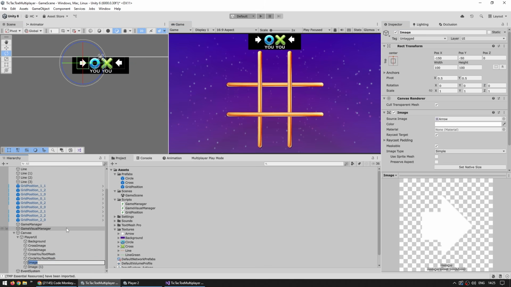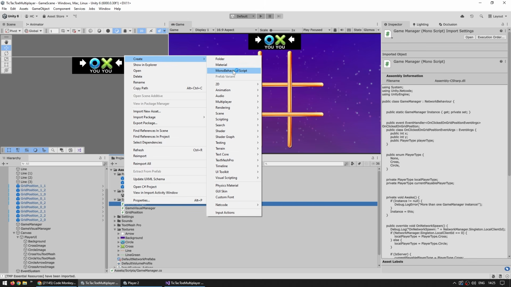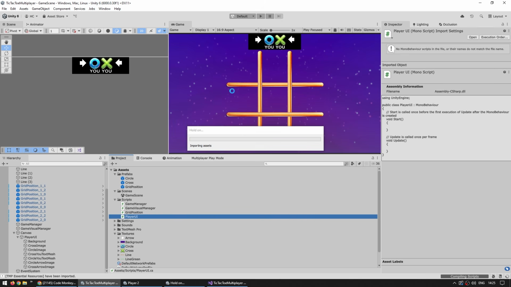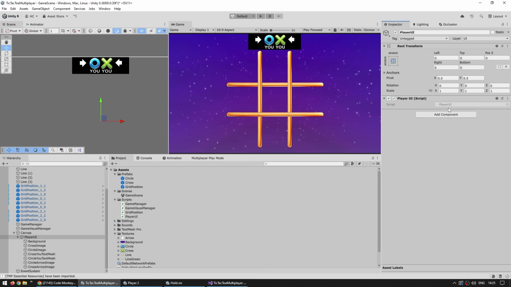Let's just name this. So that's the circle arrow image and the cross arrow image. Okay, great, we have all of our elements. Now let's make the script that is going to run this. So in our scripts folder, let's create a brand new MonoBehaviour script called the PlayerUI. Let's wait for it to compile. Let's select the PlayerUI, attach it, and open.